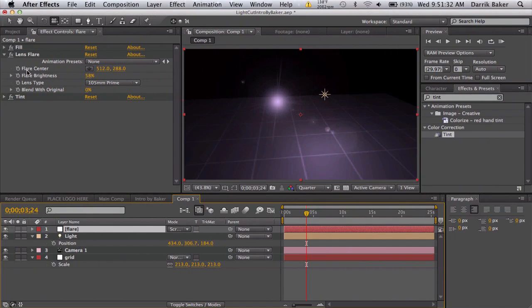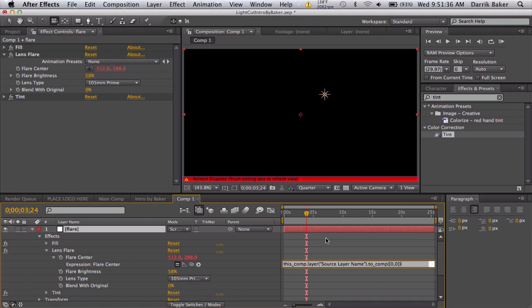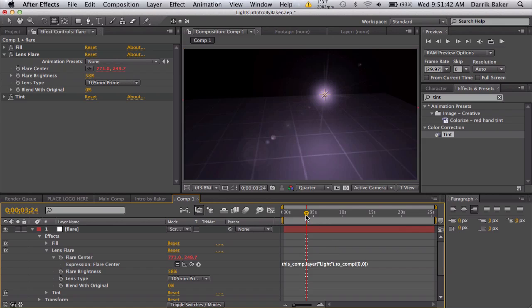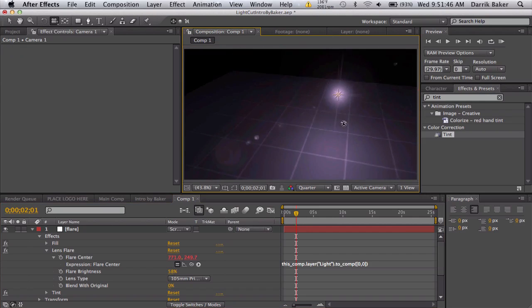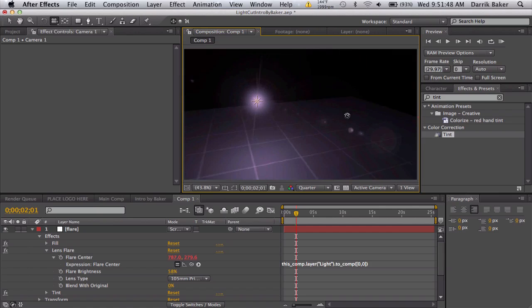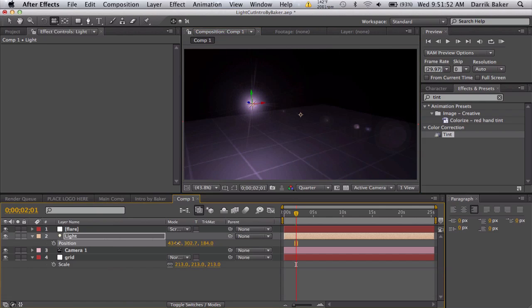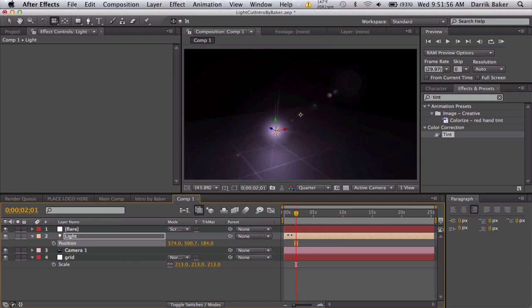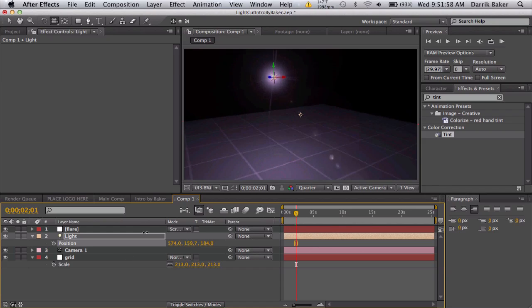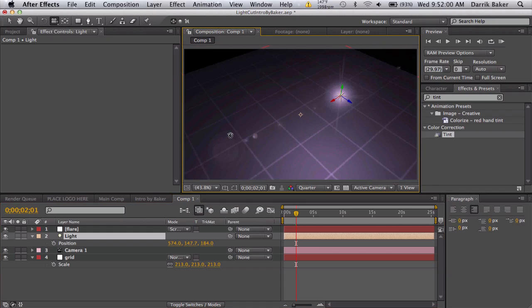Flare center. Alt-click the stopwatch, paste the expression. The source layer name is going to be light. And you'll see, if I rotate my camera, this 2D flare is perfectly linked to the 3D light. If I want, I can move the light up and down anywhere, and it's pretty awesome. So it's a handy expression.